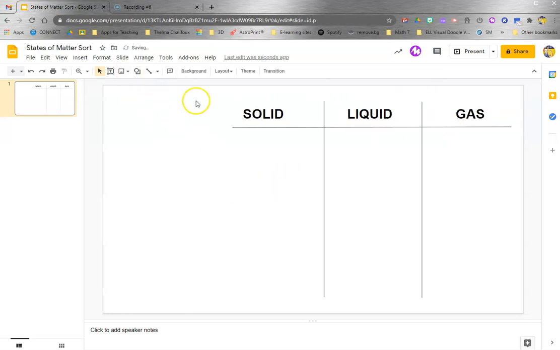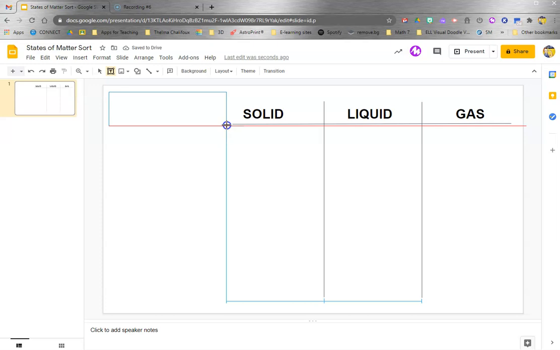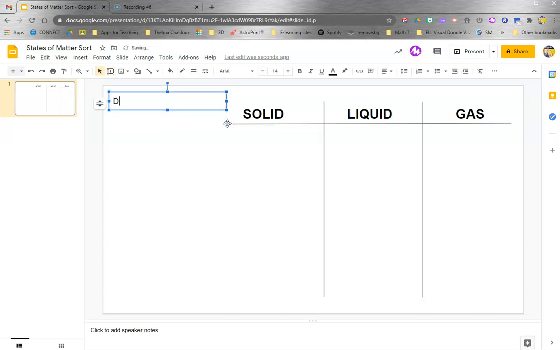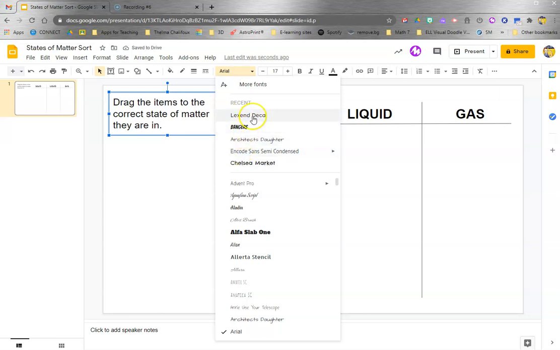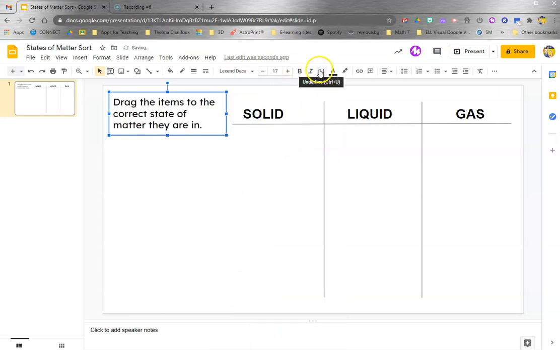Okay, so now maybe we'll give them a little bit of instruction. So I'll just type something up here like, drag the items to the correct state of matter they are in. Something like that. And pretty it up a little bit.